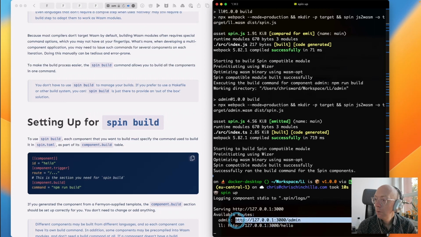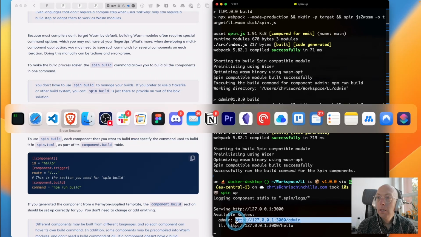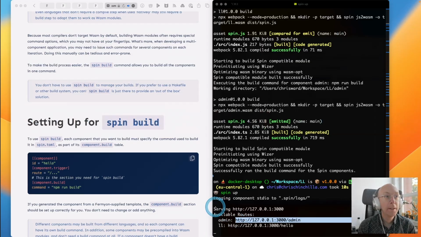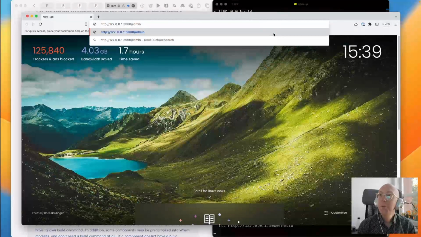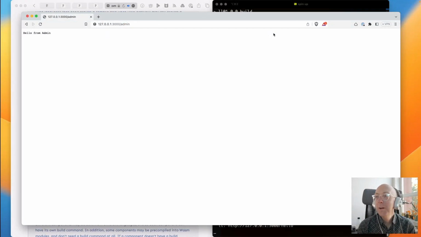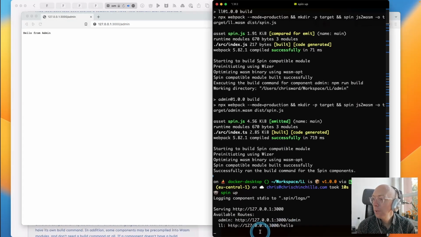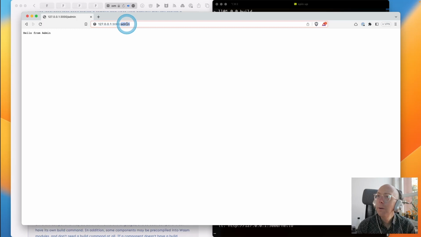I'm going to, again, especially for debugging, I just sometimes trust Chromium more. Hello from admin. Yes, and the other one is hello. Apparently, I don't actually. Yeah, there we go. Lovely.